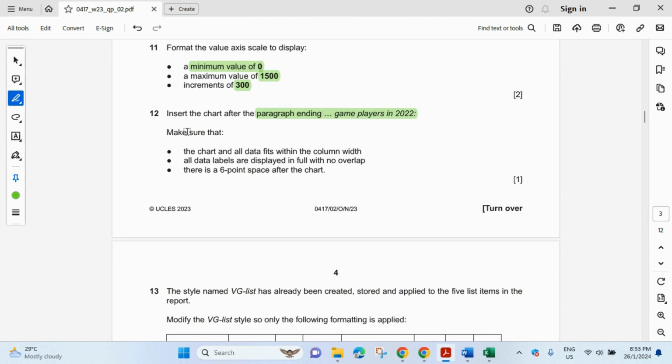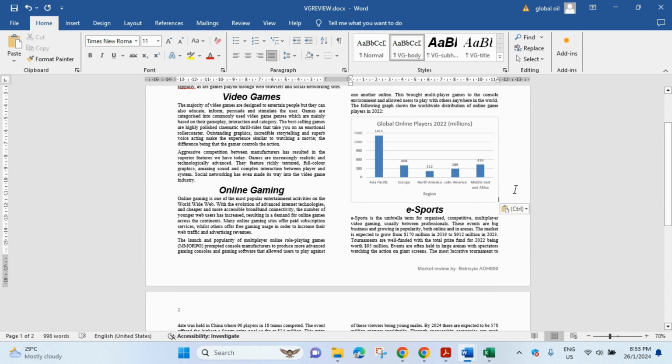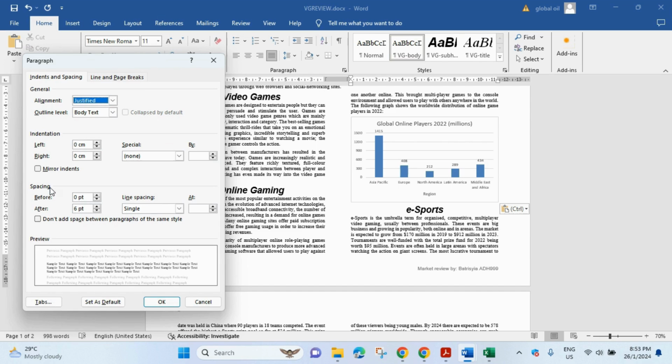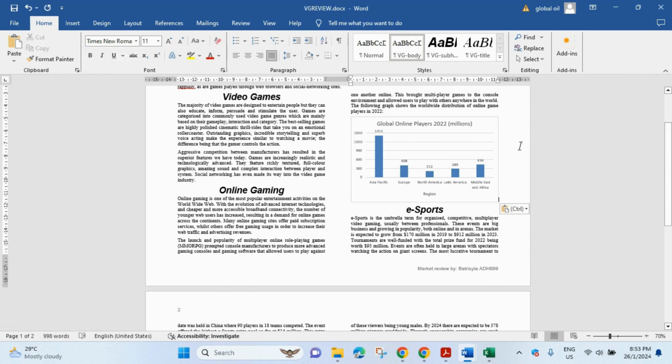Okay. Make sure the chart and all data fits within the column width, and all data labels are displayed in full with no overlap, and there is a 6-point space after the chart. To do this, right after the chart, where your cursor is right now, we're going to go to paragraph and expand. Then the spacing after should be 6 points, so it is already set to that, so we do not need to make any changes to that. And I'm going to press OK.